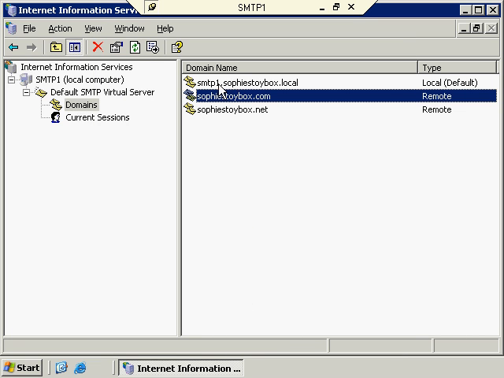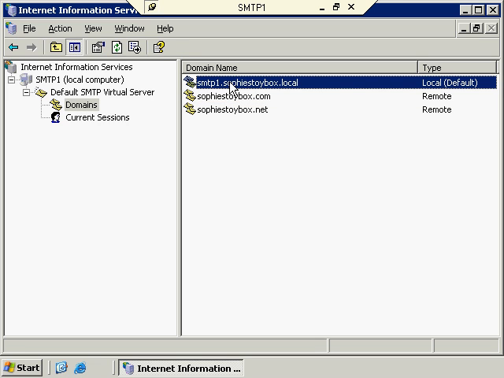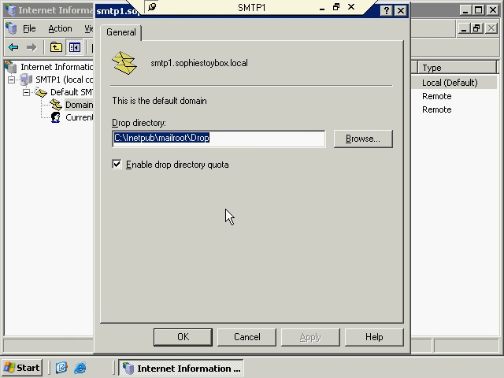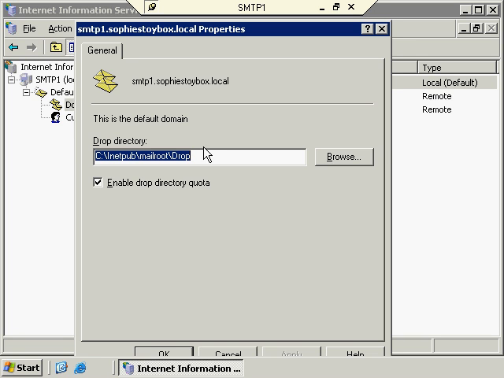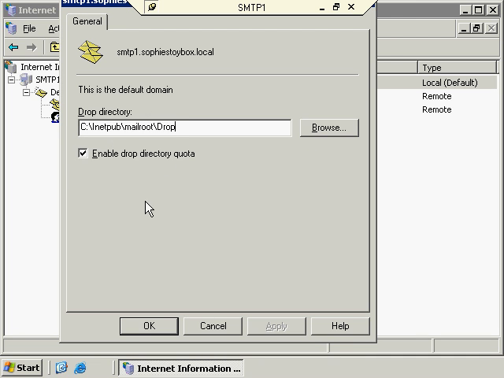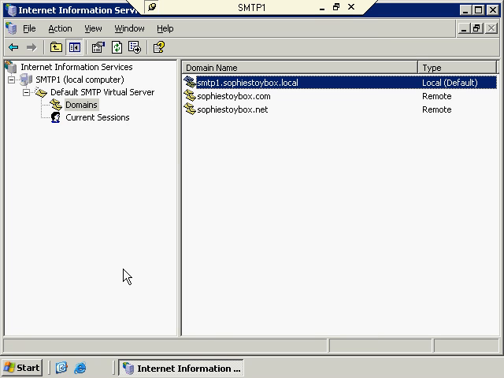Now up top here you see smtp1.sophystoybox.local. This of course is the local machine. You see it right there. It's specified as local default. If we come in here, you see that it doesn't have the same property settings as the other ones. It just has a drop directory for just different information that may come into this SMTP relay server. Okay, so we don't need to do anything at all with this particular domain name.